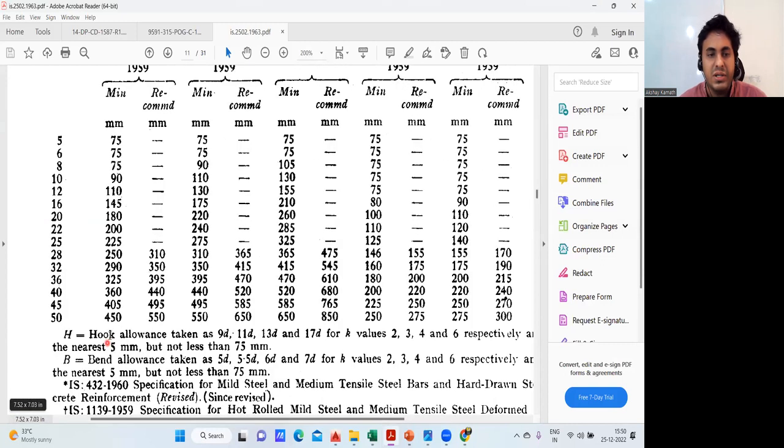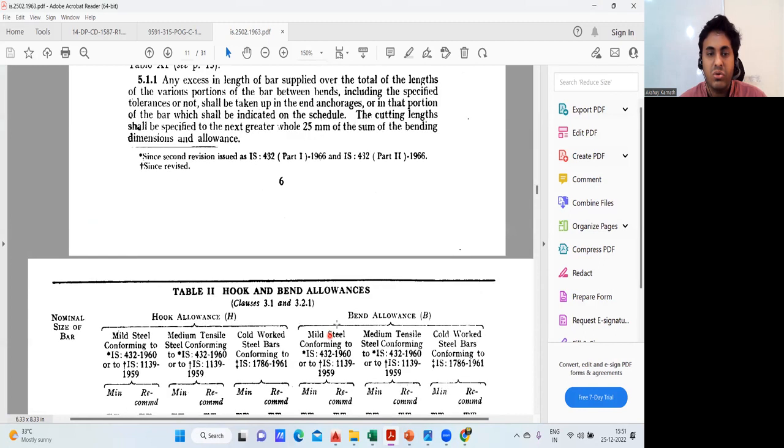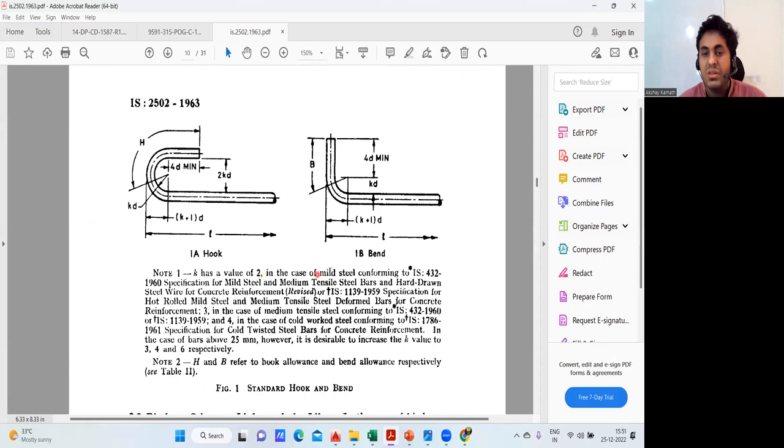So what have they written? They have written hook allowance is taken as 9D, 11D, 13D, and 17D for K values 2, 3, 4, and 6 respectively. So what do you mean by this? Now what is this 2, 3, 4? According to this code book, they have classified. If your K value is 2, that means it is in case of mild steel. If your K value is 3, it is in case of medium tensile steel.